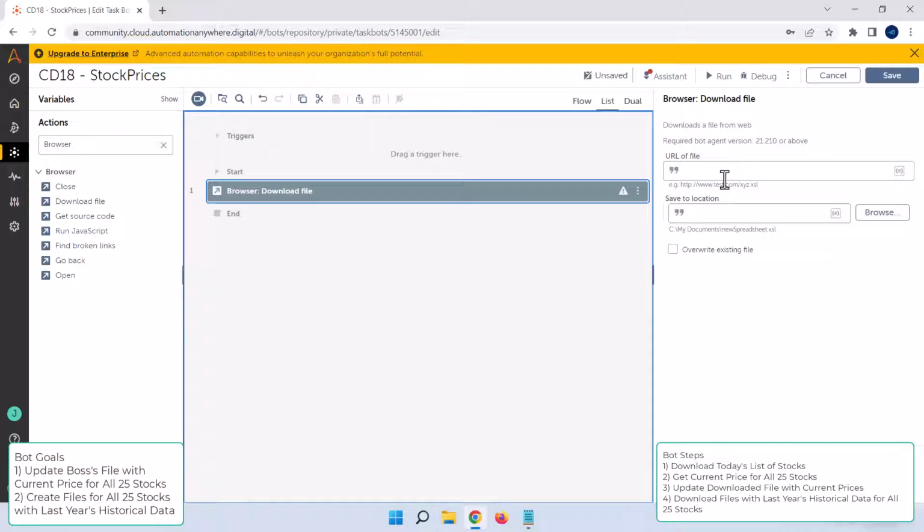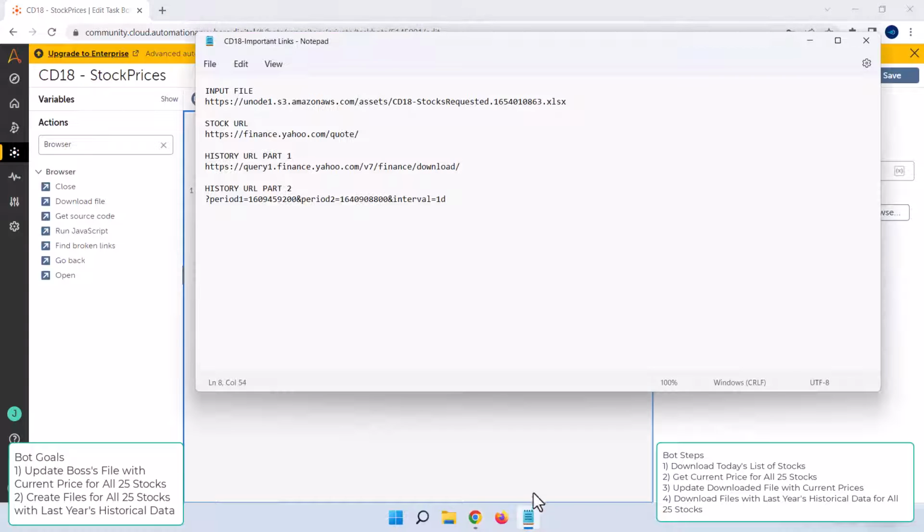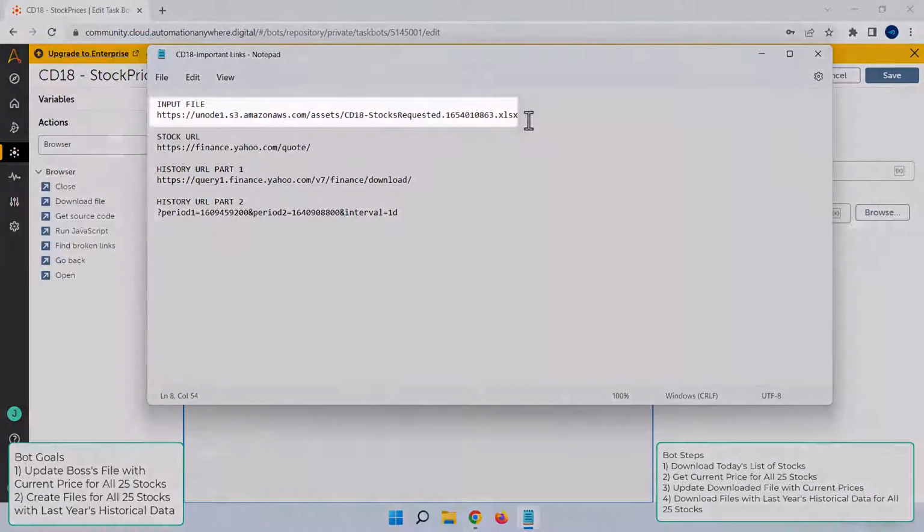In the right sidebar, you'll see that all we need is the URL of the file we want and the location that we want to save it to. For the URL, I've included a link in the important links txt file called input file. So you can copy the link from that file and paste it into the URL of the file field.